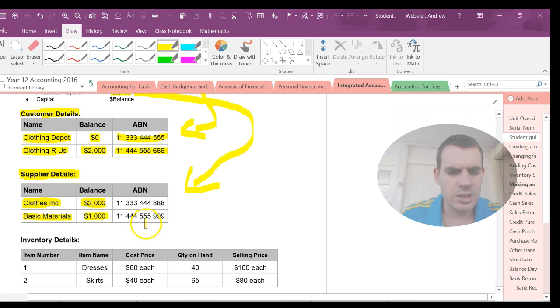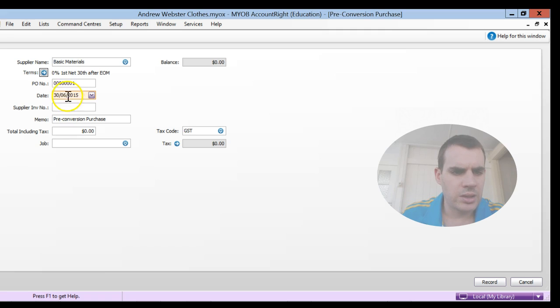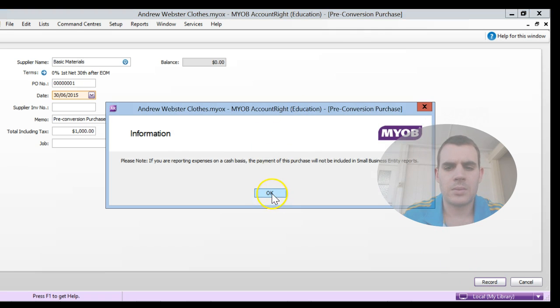Now from our question, Basic Materials owed us $1,000. So leave all this data the same, or don't change anything. Just change this amount to 1,000, GST as a tax code, and then go record. Okay.